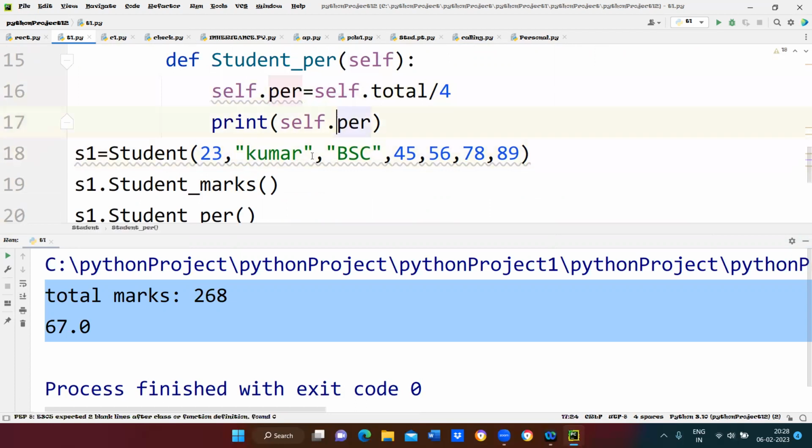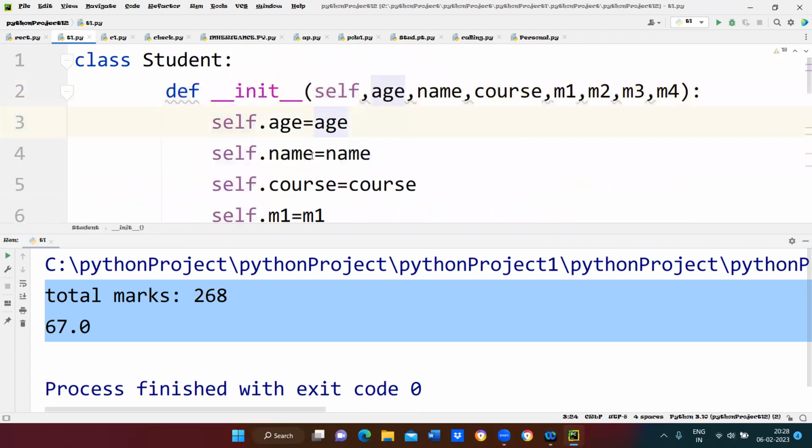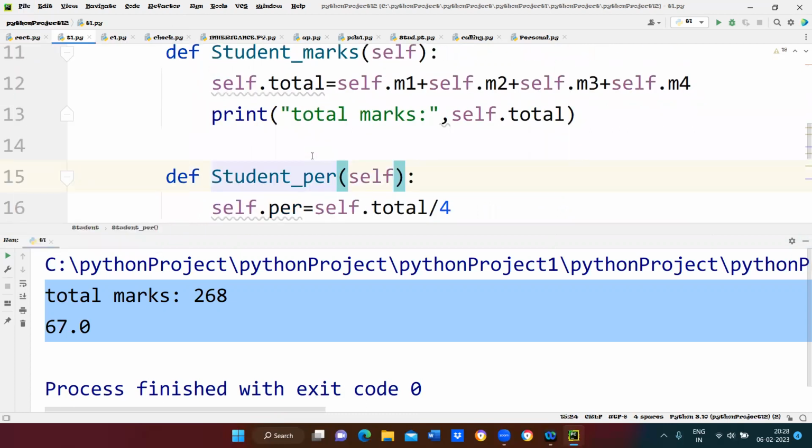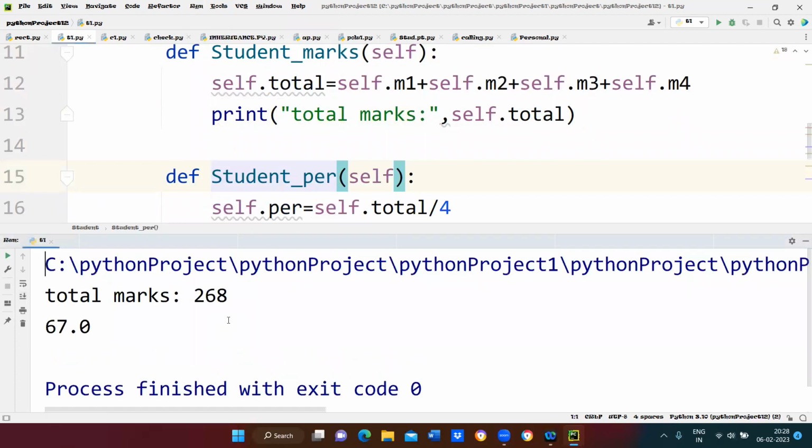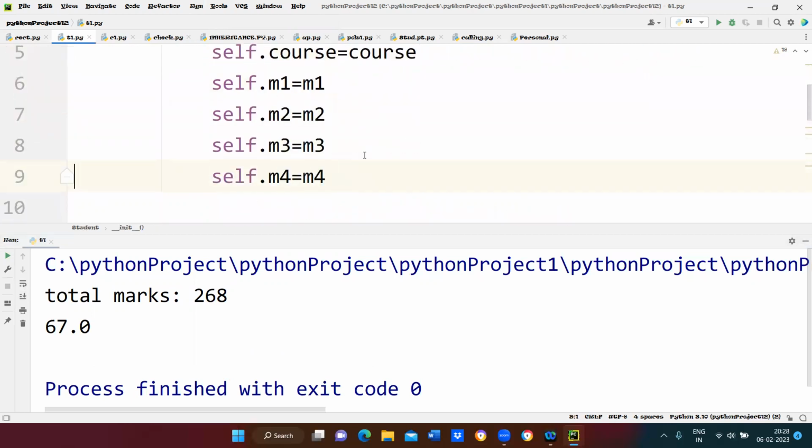And why is it not giving values? It has to print name, age, and course, right? We are getting only these. We did not give the print statement. I didn't give a print. Okay, sorry. So I'll do one thing.